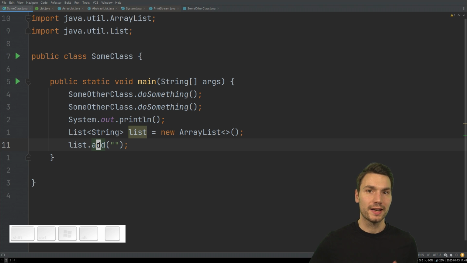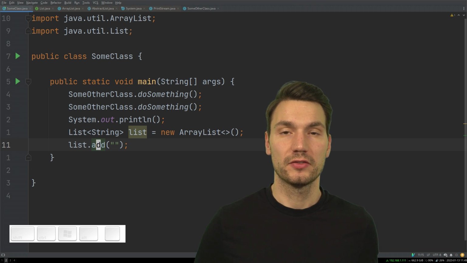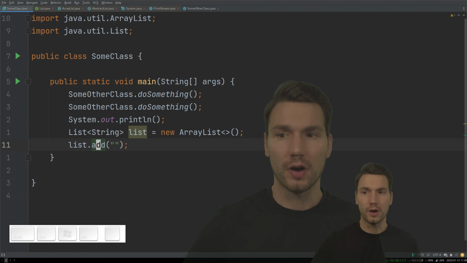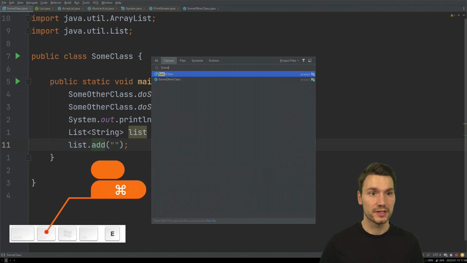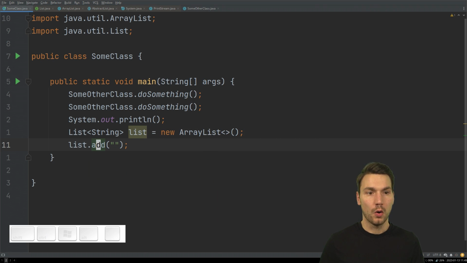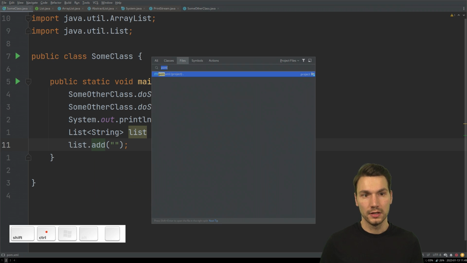Now, if we have a look at how to navigate your project and what to search for, for example, searching for classes, and I'm pretty sure you know about this one, Control N for just going to a class, for example, some other class, or Control Shift N for having any file. That would also find some other class, obviously, but it also finds my pom.xml, for instance.